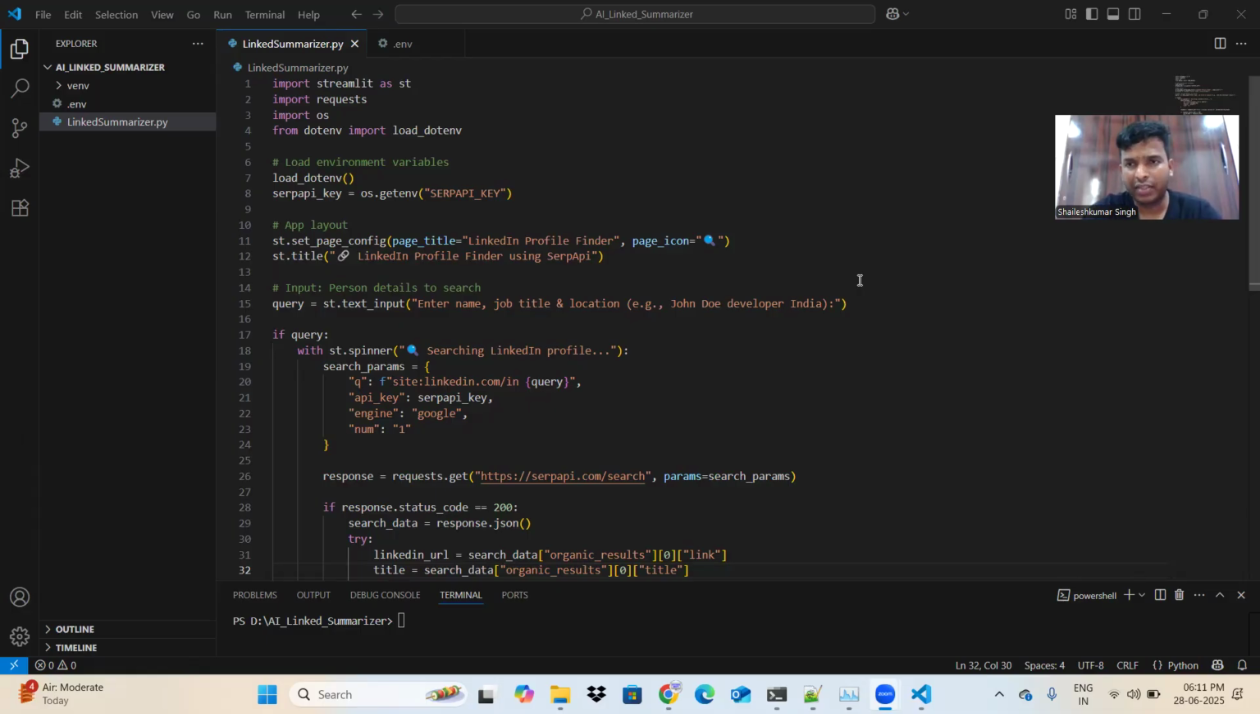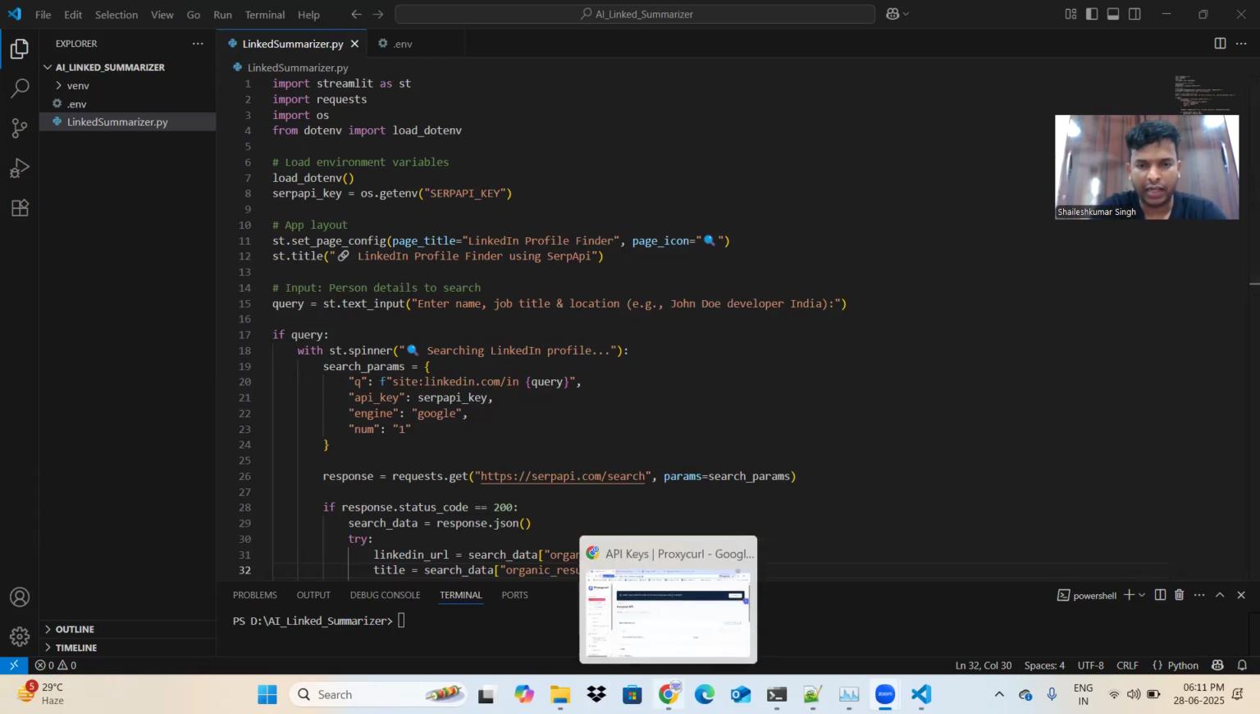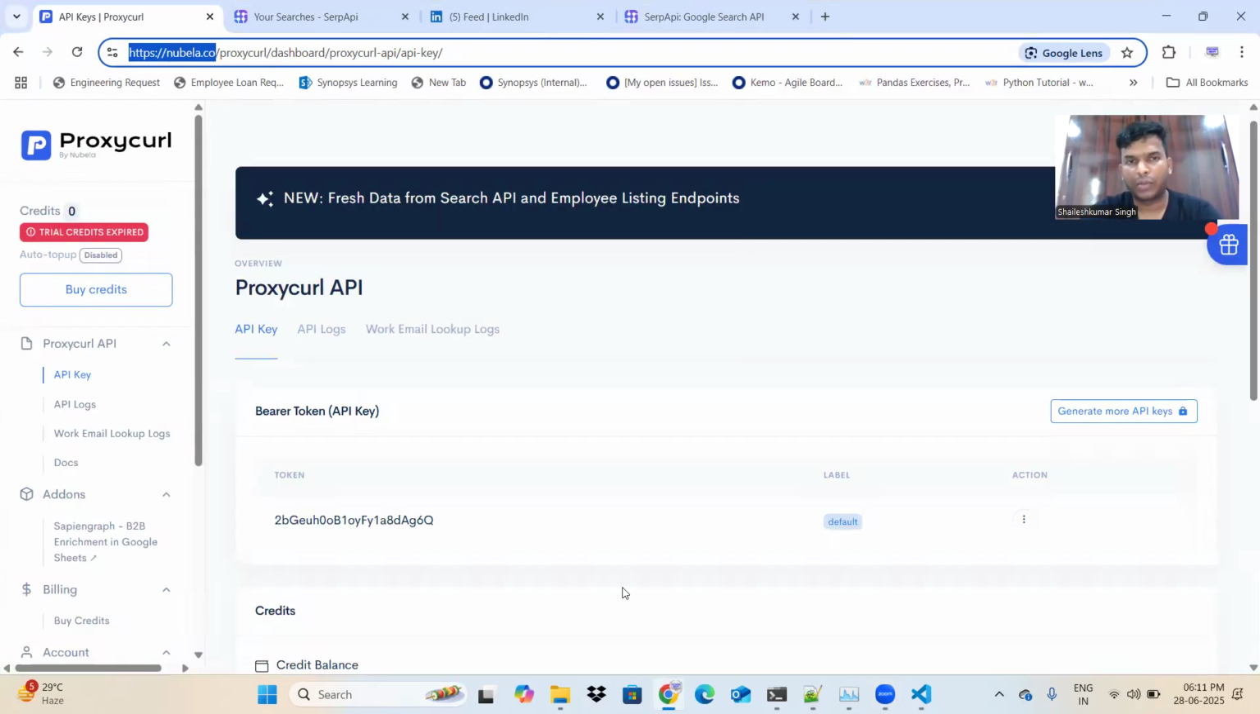This is very simple. We just need one search API, a search tool that we will be using. So let's start. First of all, I'll talk about proxy URLs, or we can do it in two different ways. The first is that we can use a proxy URL.